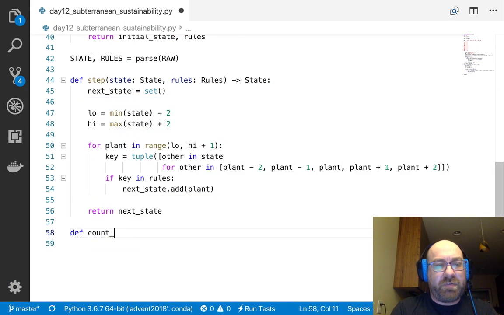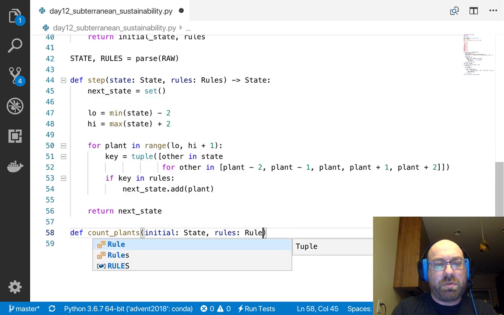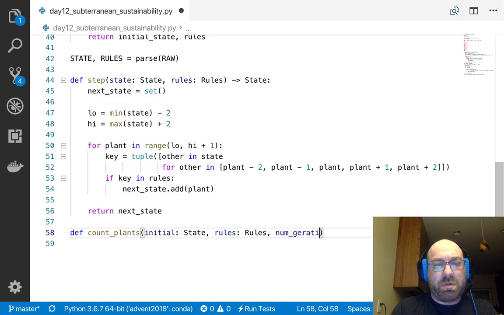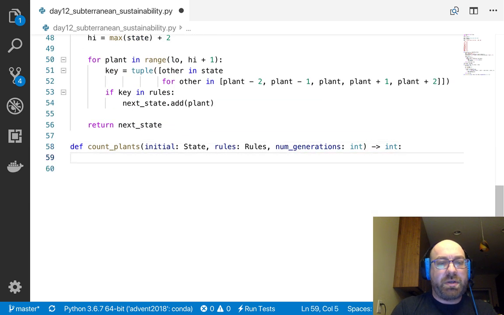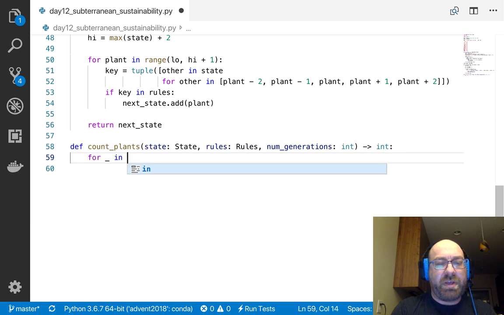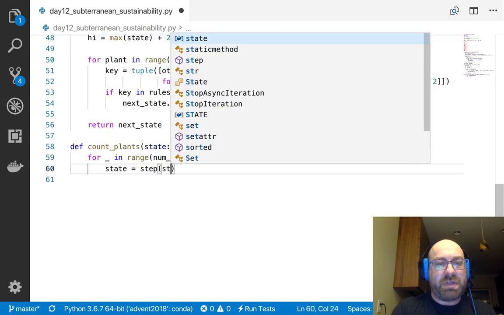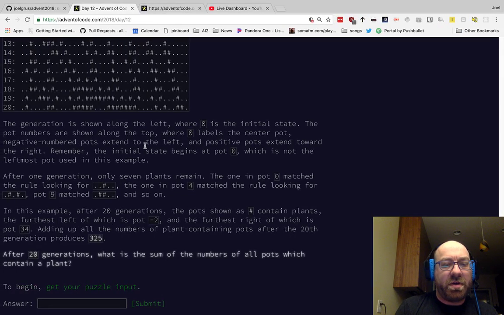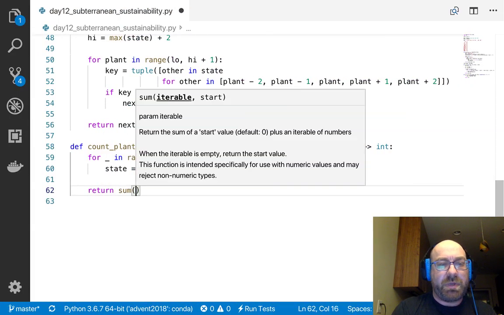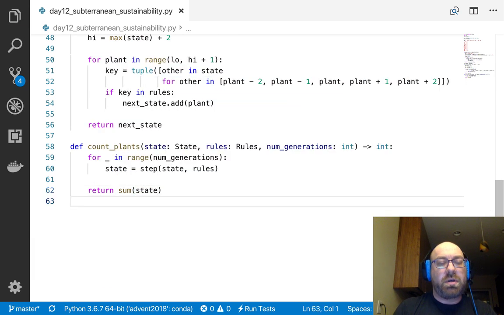def count plants, and let's say initial, which is a state, rules, which is a rules, and num generations, which is an int, and this is going to return an int. And so just call this state. And so let's say for blank in range num generations, state equals step state comma rules, and then we want to return the sum of the number of all pots which contain a plant. So that would just be sum of the state.